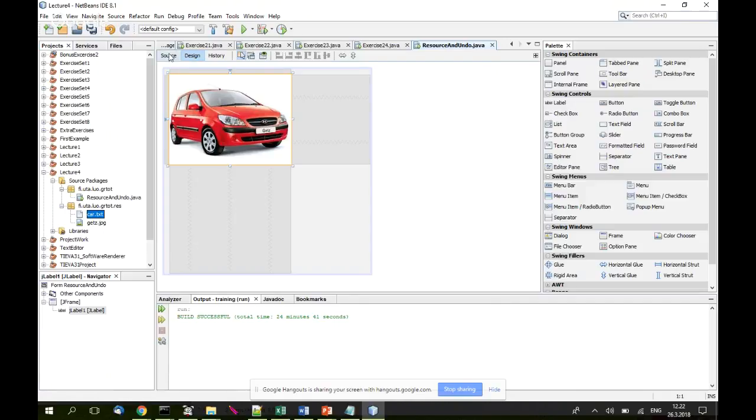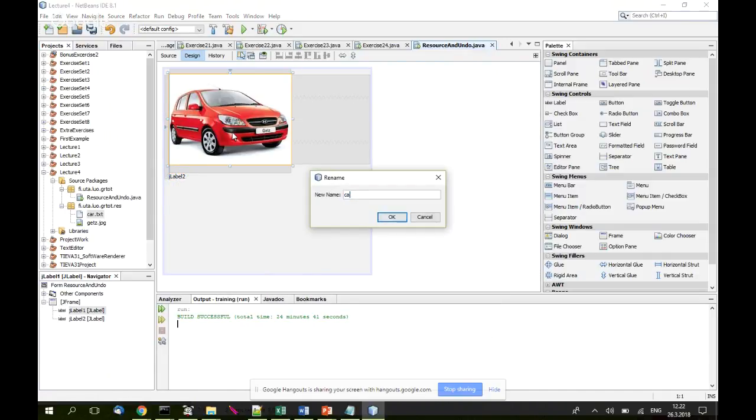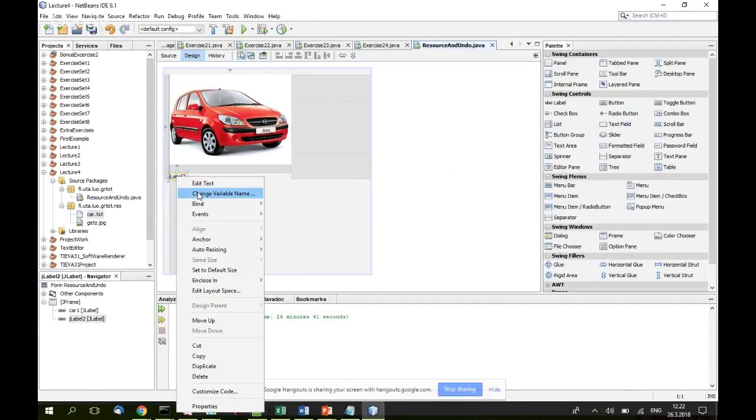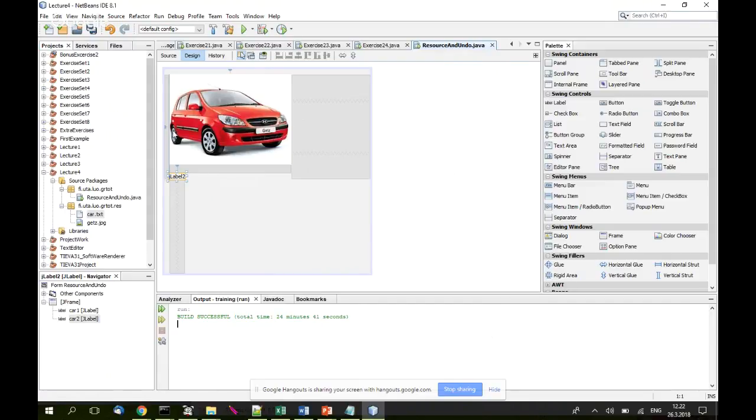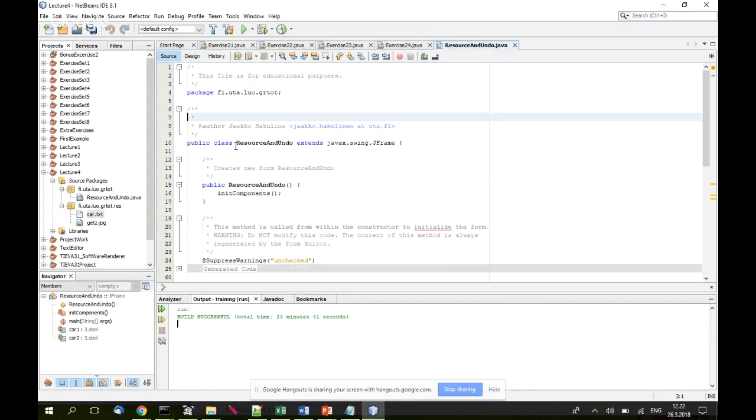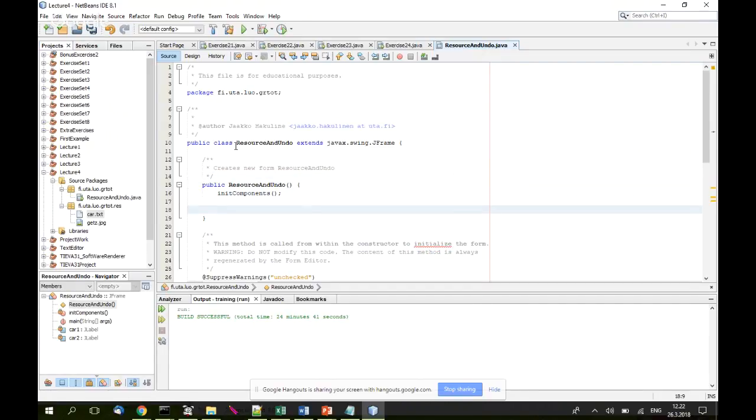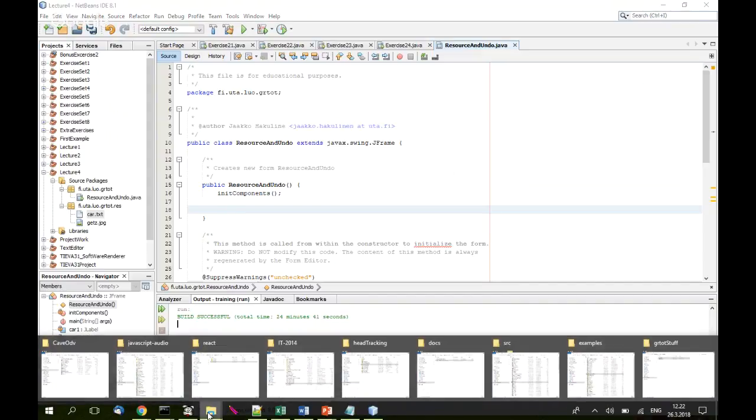Then I can show you if I put another JLabel in here, and let's change the variable names. This can be car1, and this can be car2. Let me show how to load stuff manually from the resources. First, let's put the same image file, or maybe I should, let me just see if I can actually track a separate image file.